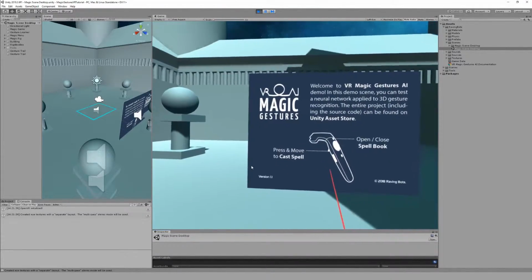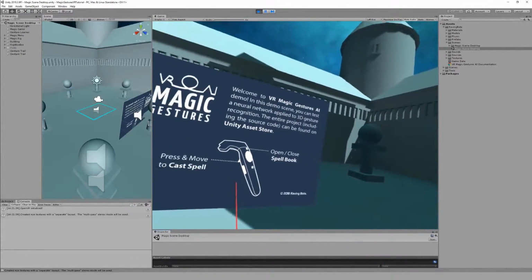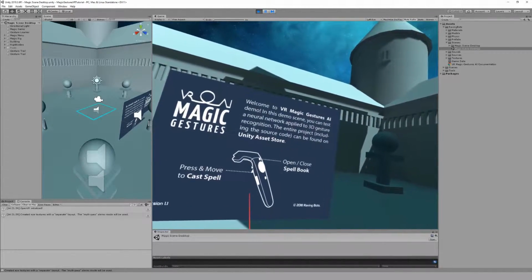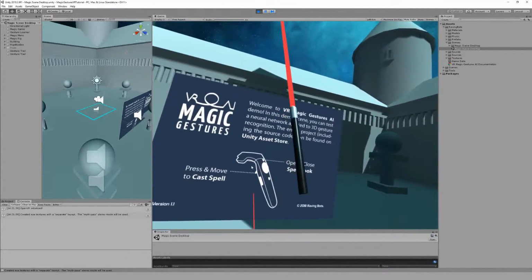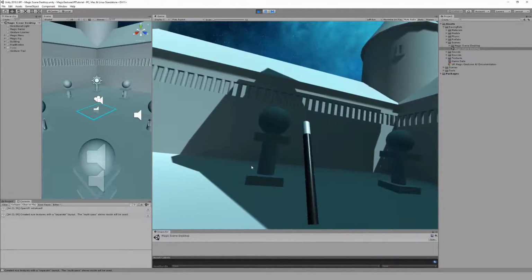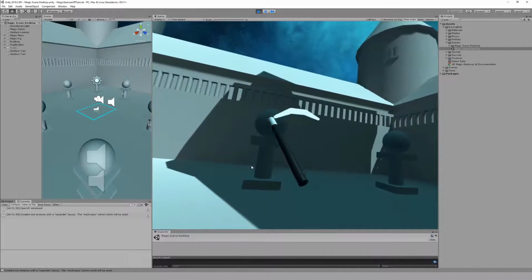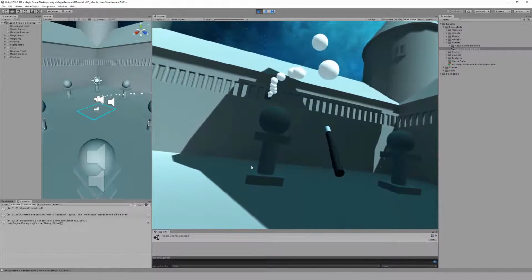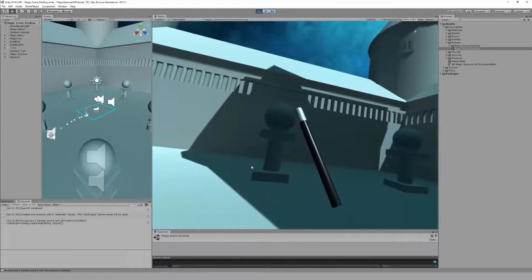Okay, so I'll grab a headset with one hand and a controller with another, and I'm gonna show you that indeed the input and the gestures are working properly in the sample scene. You can see I'm moving the wand, I'm entering the menu, I'm making gestures, so everything seems to be working fine.